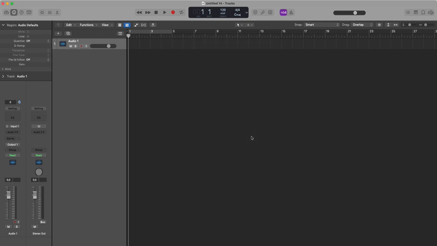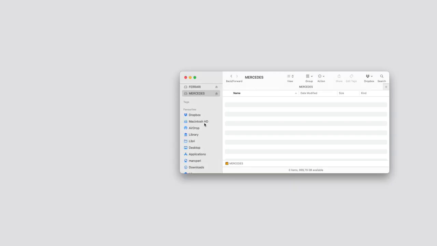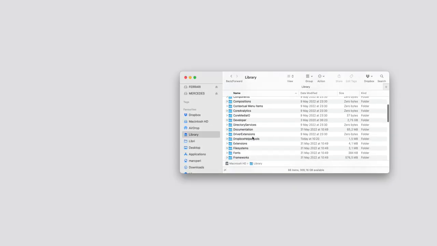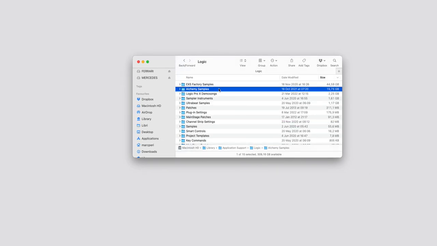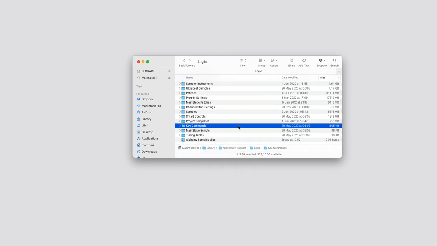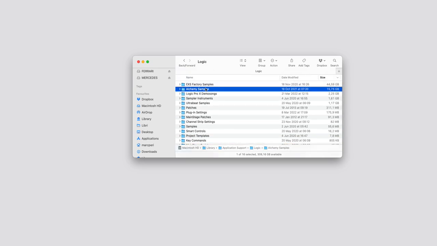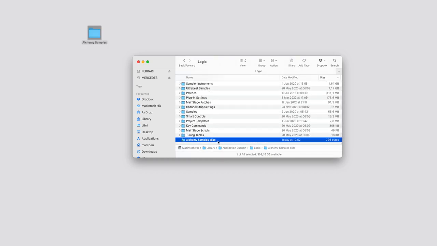So, in order to move also Apple Loops, or to move my Logic folder somewhere else, for example, let's take Alchemy Samples. I can create an alias. Right click, make alias. And then I will drag it and move it wherever I want. Now I've got the Alchemy Samples alias.